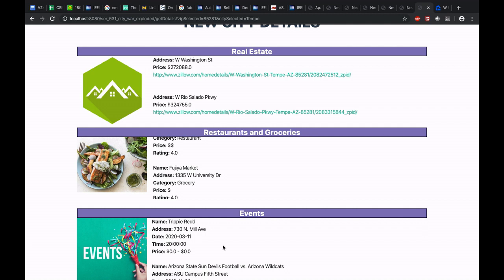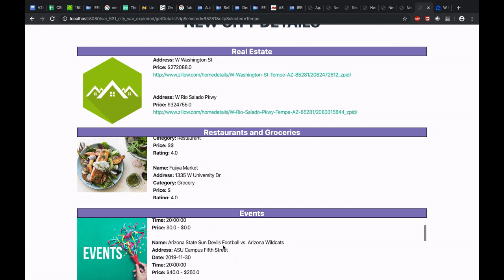Events give me the name of the event, the address, location of that event, the date on which the event is happening, the time, and the price range. That is what is the maximum price for that event reservation and the minimum price.